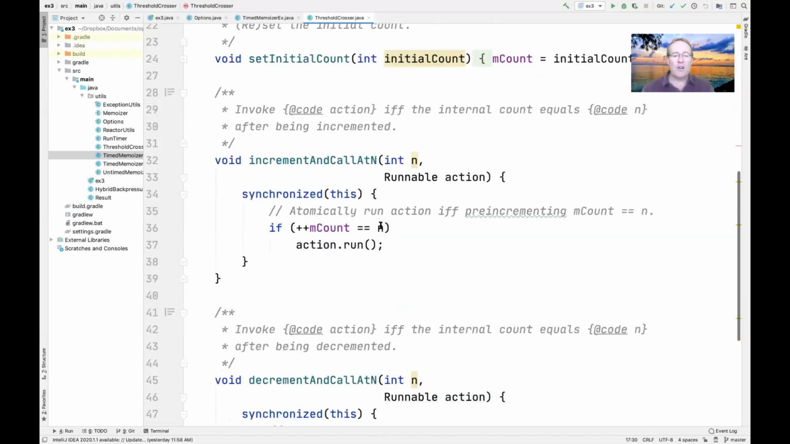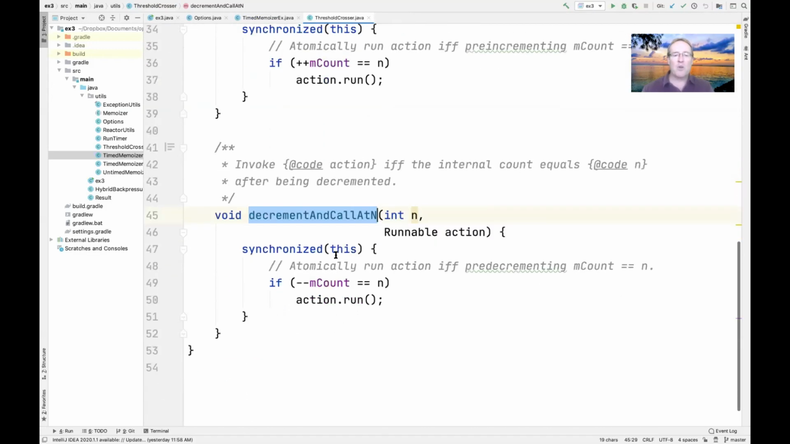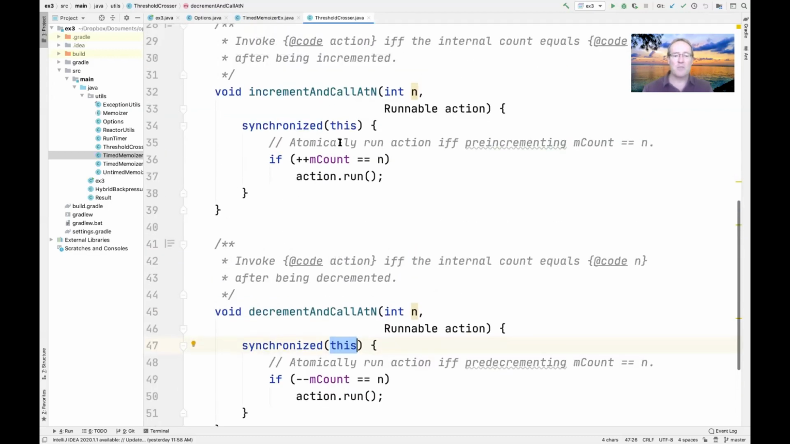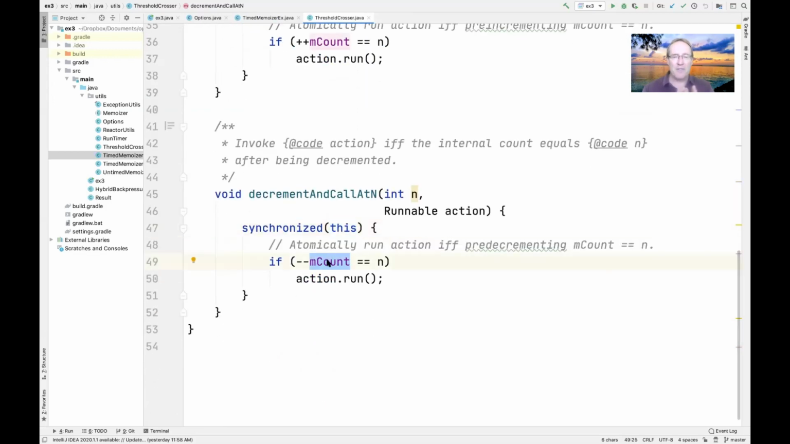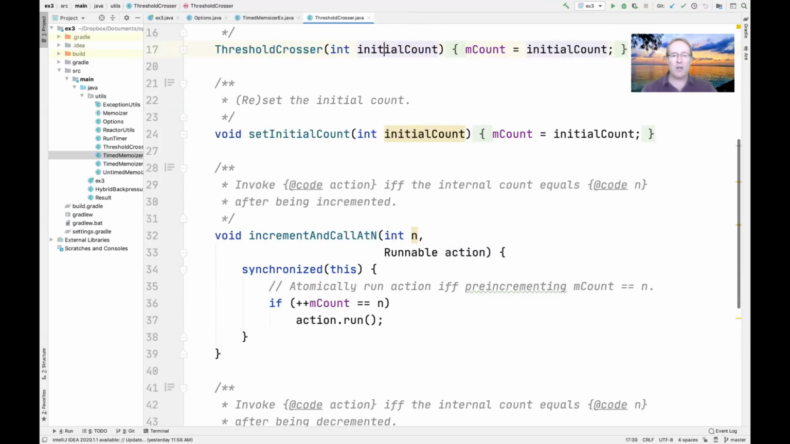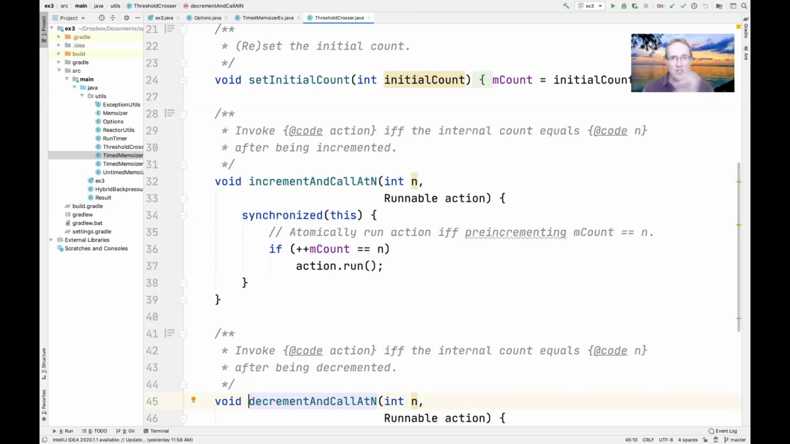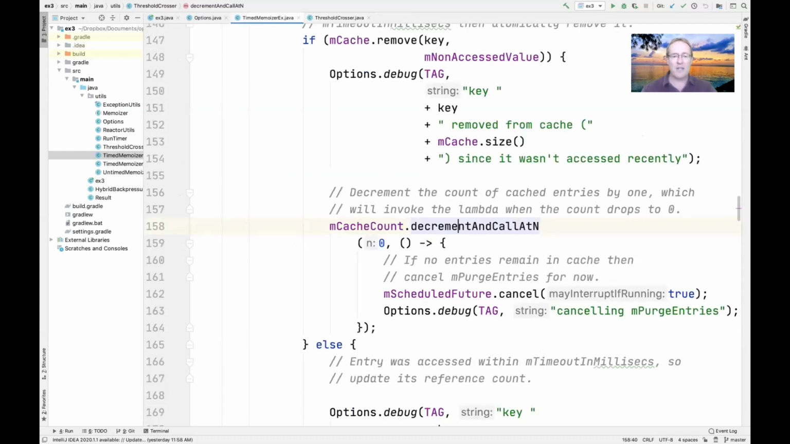So as you can see here, here is decrement and call at n. We have the synchronized block that's held, which means this is guaranteed to run atomically with respect to all the other threads that may be calling into this method. And we're going to decrement the count. And if the count reaches the value that we pass, in this case 0, then run the runnable action. So if the count goes from 1 to 0, we now no longer have any entries there. And so we're going to go ahead and atomically call cancel on this.